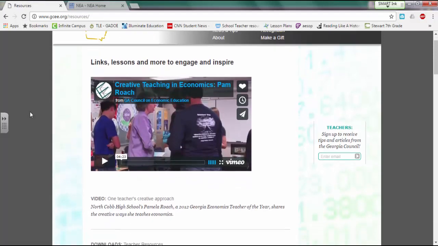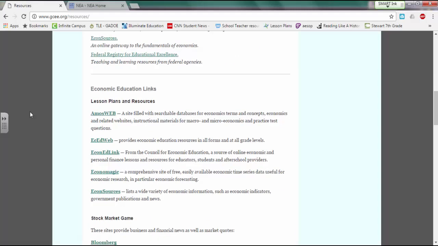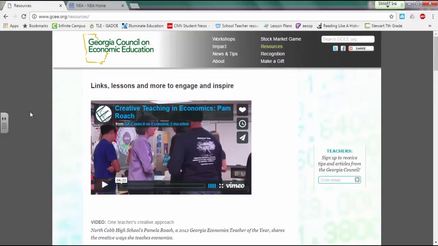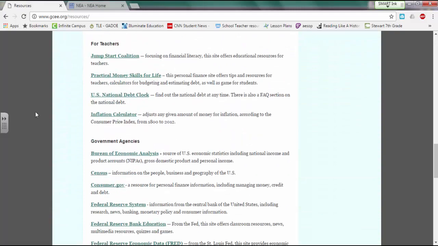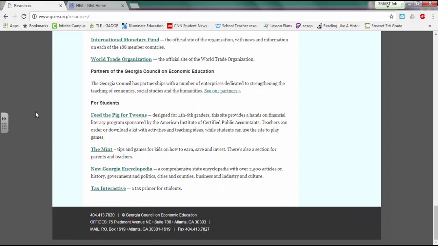Once you are here, you will notice that there are several different resources all about personal finance. Different links, there's information about the stock market game, there's information for teachers, there's government agencies, there's resources, and the ones I want to point out are for the student. These websites are good websites for your students to go and explore. The Mint and Feed the Pig for Tweens have some interactive activities and things that students can do. These are great resources for you as you plan your unit.